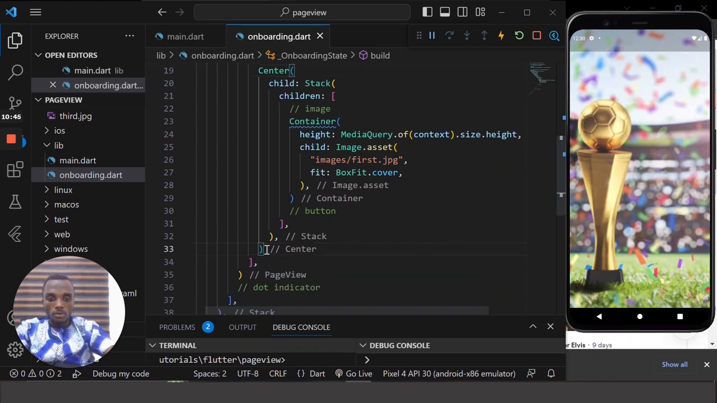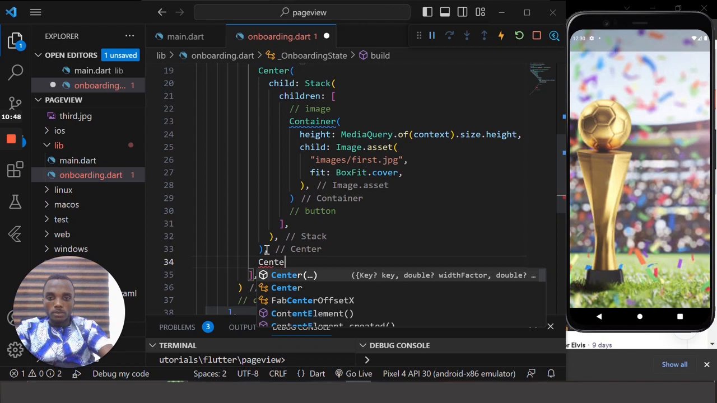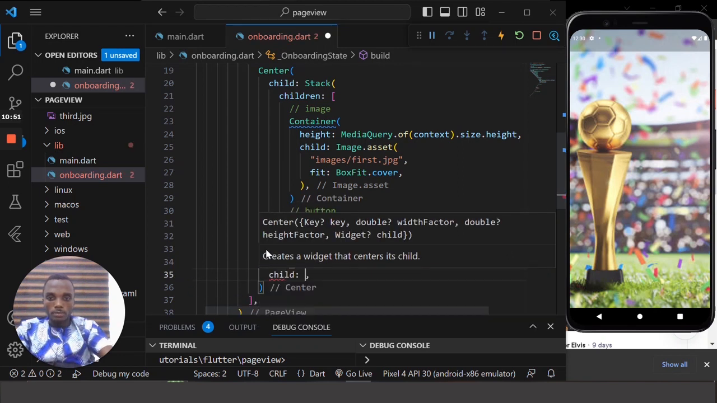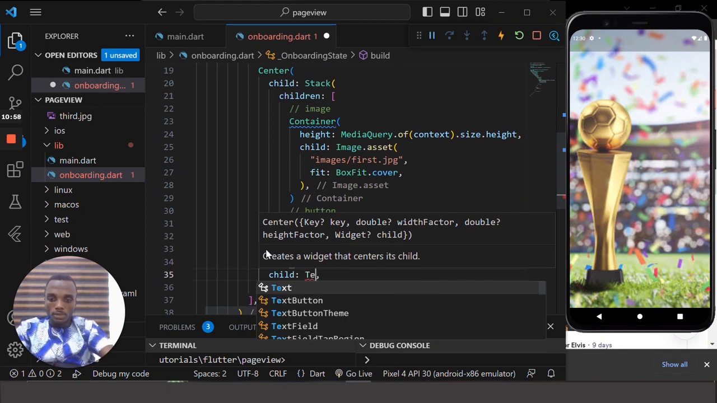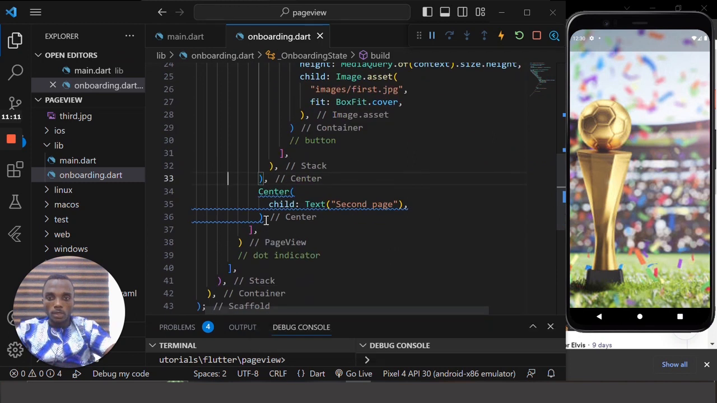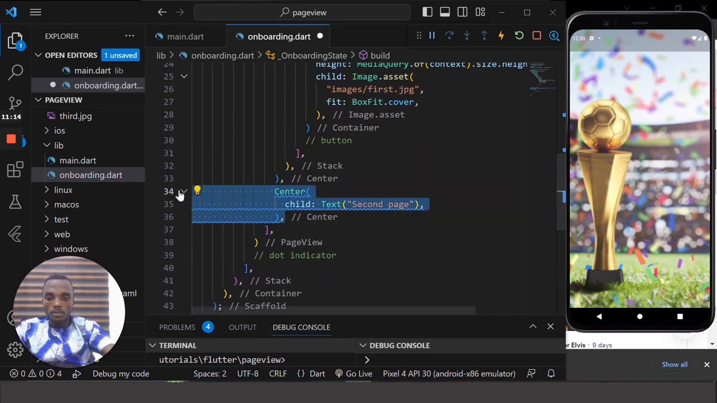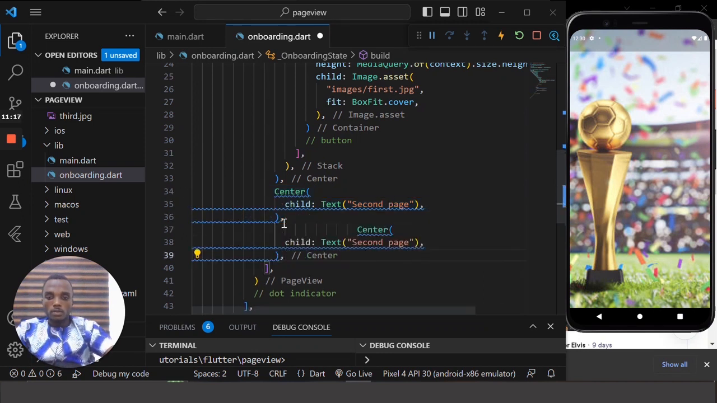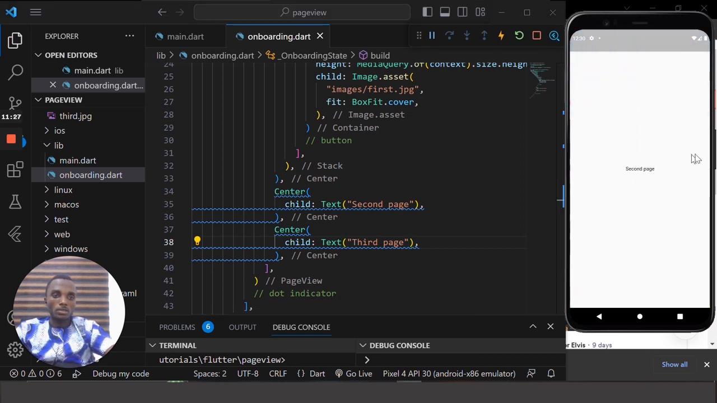let's add some more widgets to our list of widgets in the PageView. Let's add a child test widget, just for tests. Let's call it second page. Then we'll add another one, and call this third page. So if you swipe now, it's going to work. Second page, third page. So our PageView is already working.